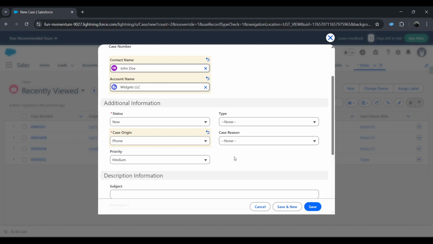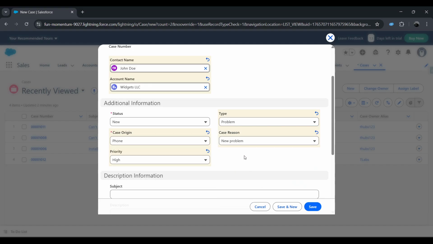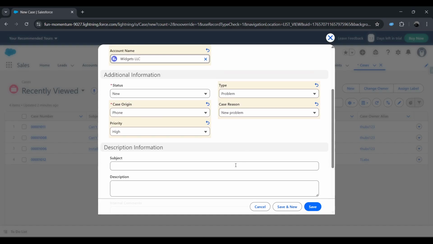At this point, you have some optional fields that can help further categorize and prioritize your case. You can select a type to classify what kind of issue this is, set a priority level to indicate how urgent it is, and choose a case reason to specify the underlying cause or category of the problem. While these fields are optional, filling them out can make it much easier for your team to sort, filter, and respond to cases efficiently.